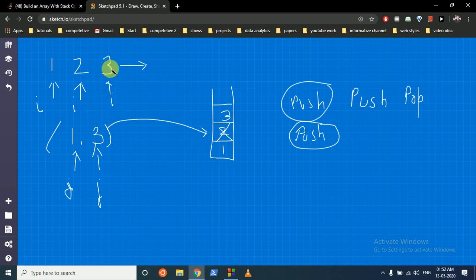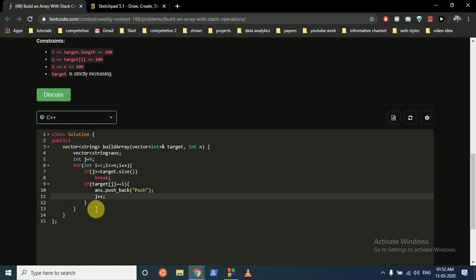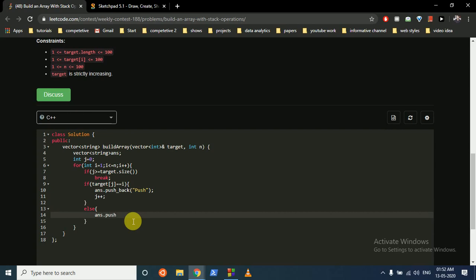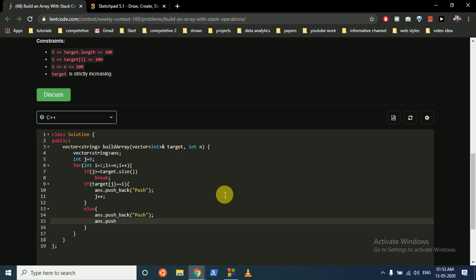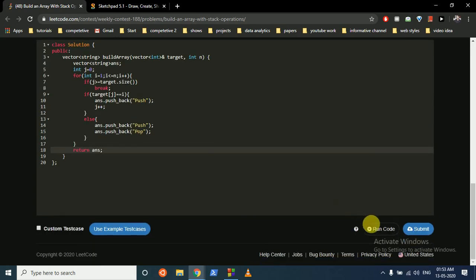Then i again moves to 3, and it means 3 should be there in the array. Else, what will we do is answer dot push_back, we first do push. Answer dot push_back, then we do a pop. And after that, we just return this answer vector.